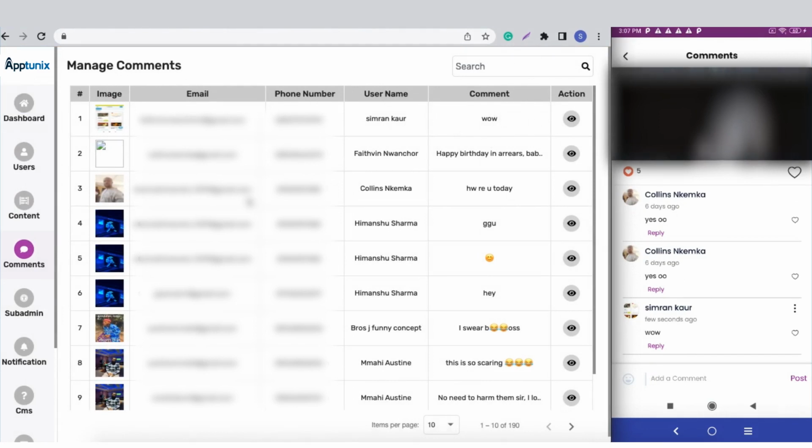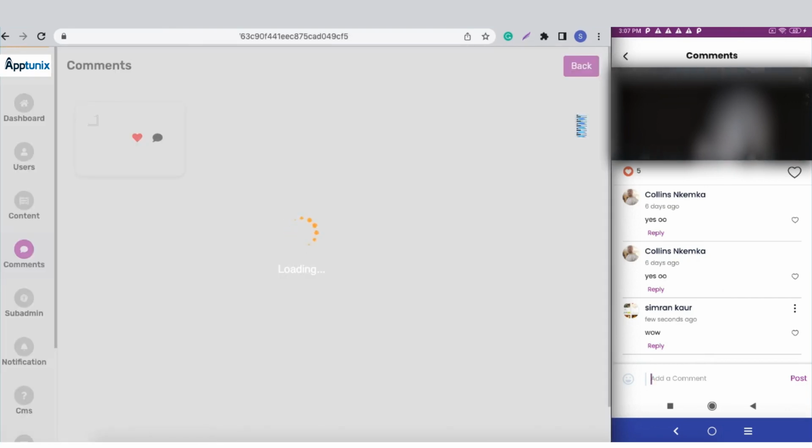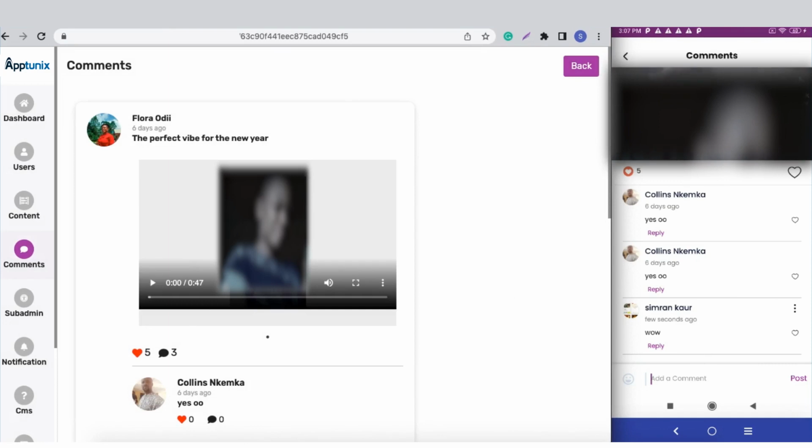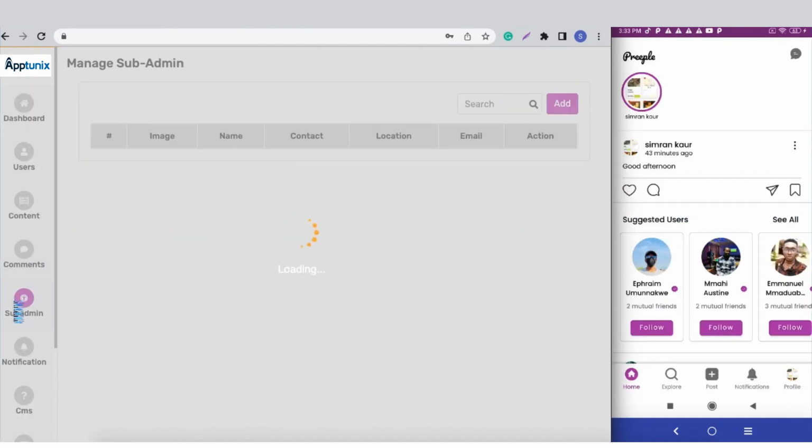So all the details starting from the user's image, email ID, phone number, name, the comment itself is clearly visible to the admin. Apart from that, you will also get the action button from where you can view the complete post on which the user commented. Sorted? Let's proceed again.